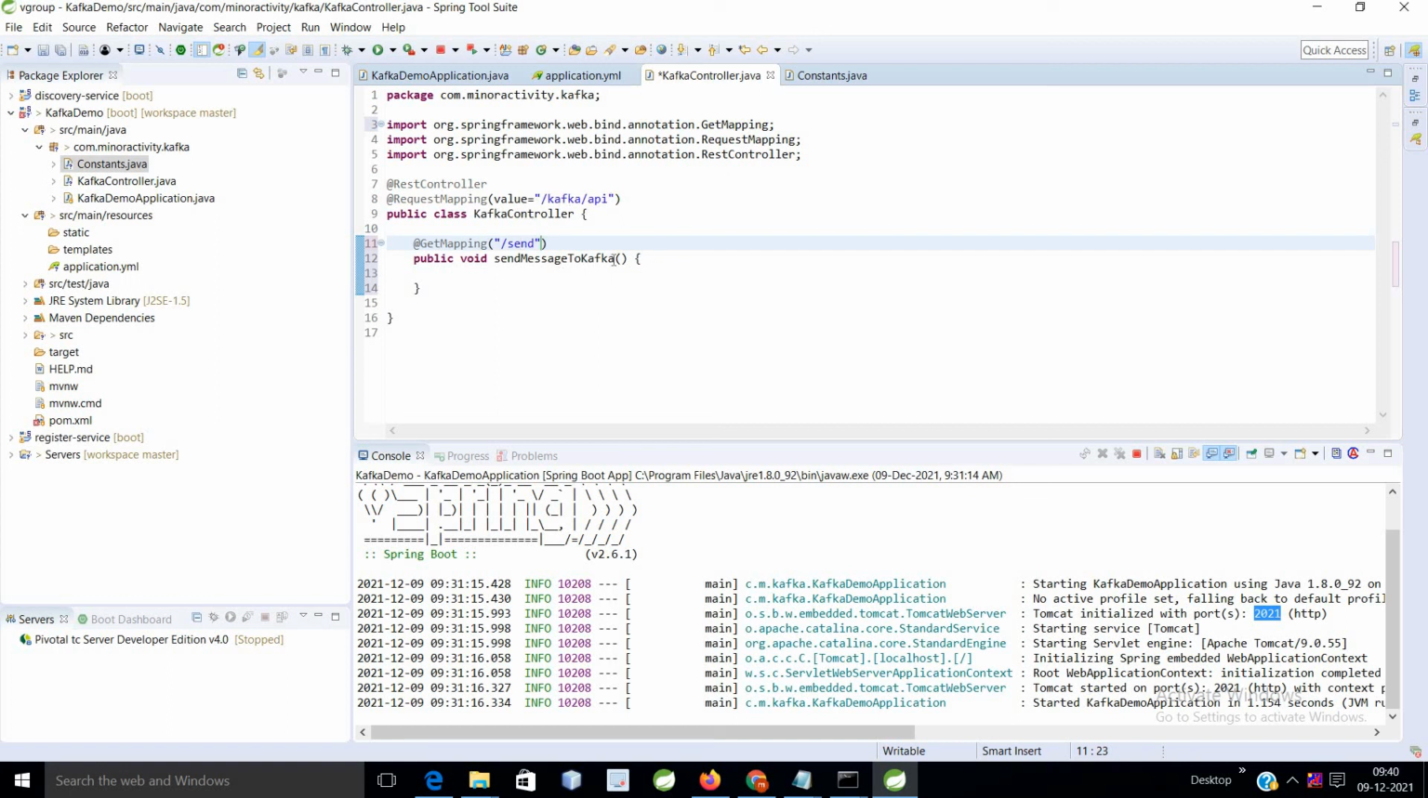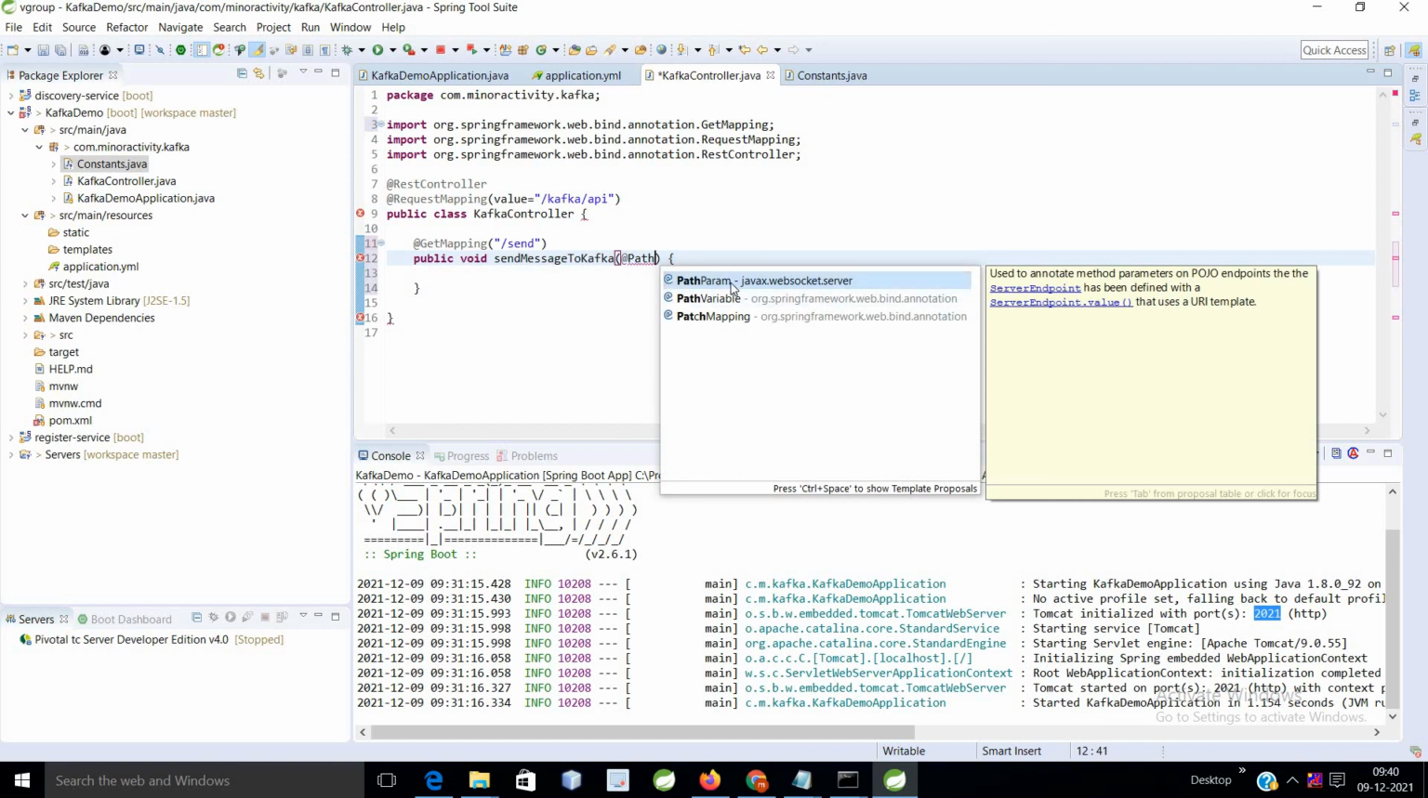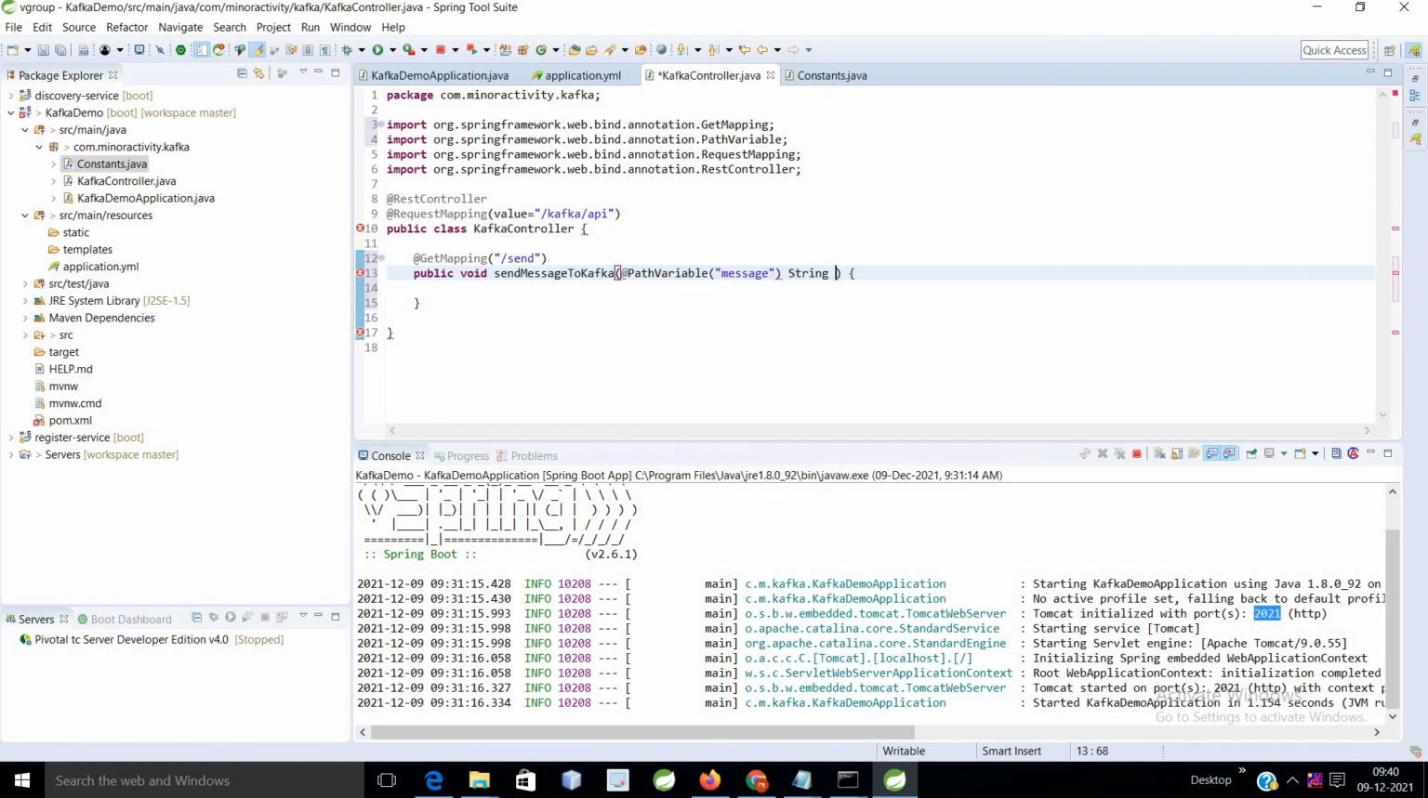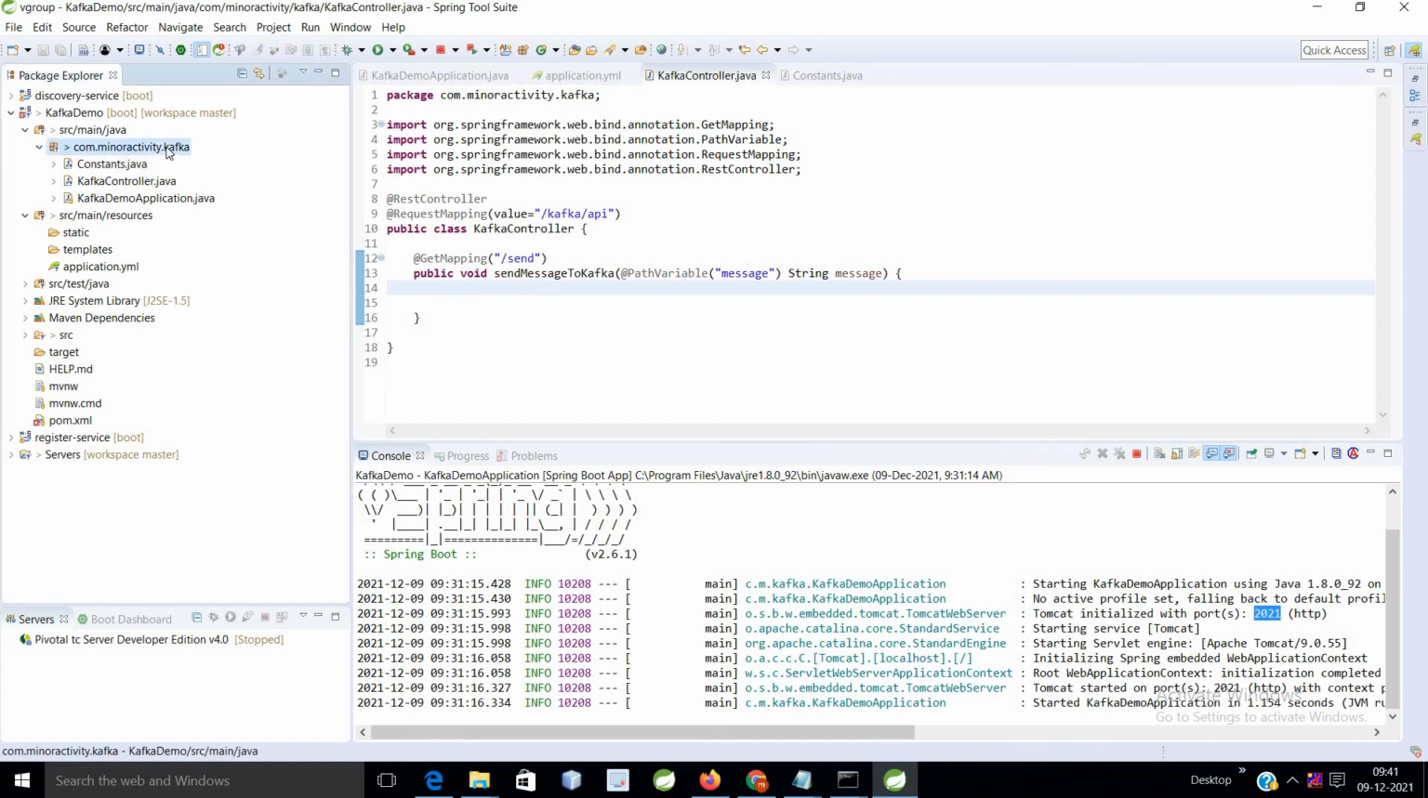Now whenever we hit this, we need some message. So here path variable, request parameter, type of this is a string, so we need to pass message here. Now this is the controller part, and here I need to call a service. I will create one service and call it from here. Whenever we call this API, it will come to this method, and this method will call that Kafka service. Kafka service I will create here.